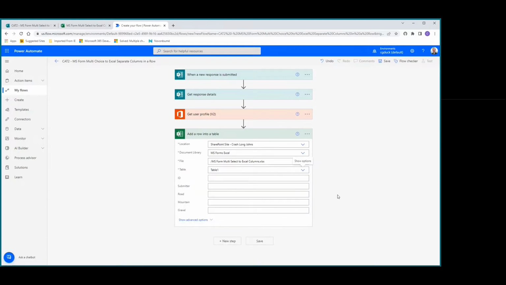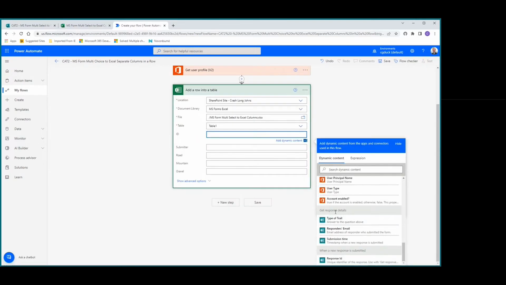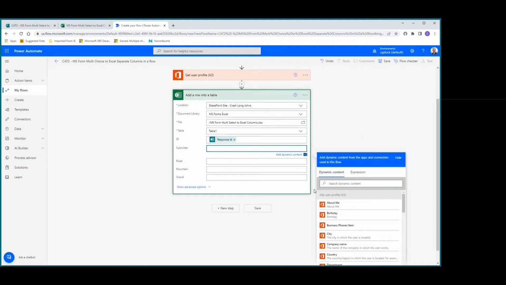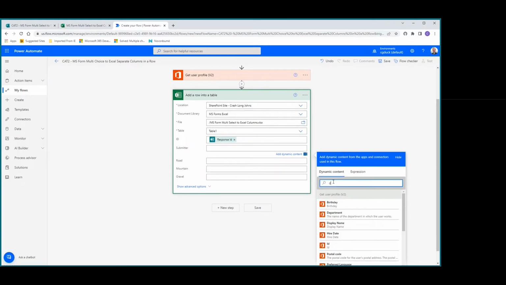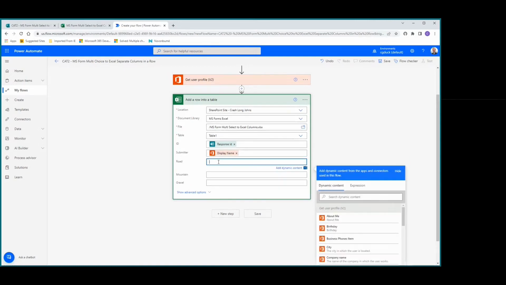Now we're going to plug and chug like normal for a little bit here. So our ID, we're going to go ahead and get down here, which is our get response details. Actually, from when a new response is submitted, we're going to get a response ID. For submitter, this is where we're going to use our get user profile. And we're just going to type in display name and pick display name. And now this is where we're going to use some expressions for the road, mountain, or gravel.